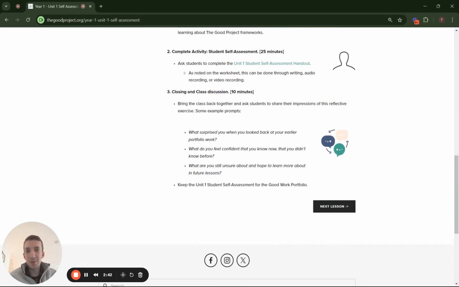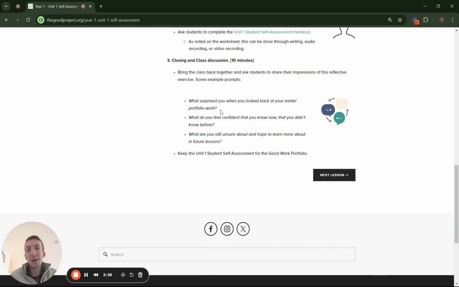Once students have finished, once you've given them hopefully 25 or even 30 minutes to do this, you can have a quick class discussion as a full class: what surprised people as they looked back on their portfolio, how do they think that their thinking has changed, how confident do they feel about certain concepts, and what are they maybe still unsure about, or what are they hoping to dive into more deeply.